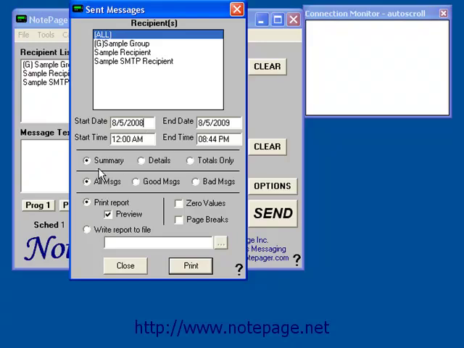Below that, you should see the Summary, Details, and Totals Only options. Summary will give a brief summary of information in the report. Details will give all available information for the messages in the report. Totals Only will display only the number of messages that the report finds.